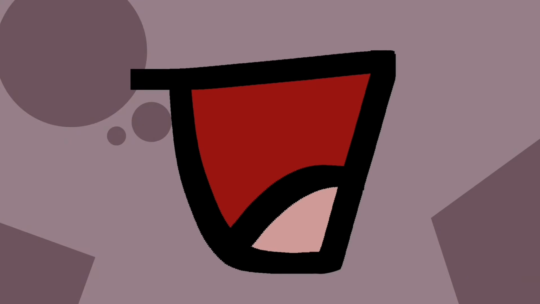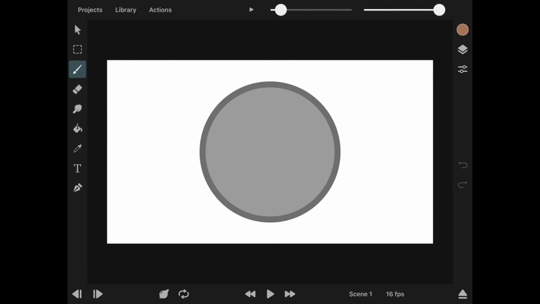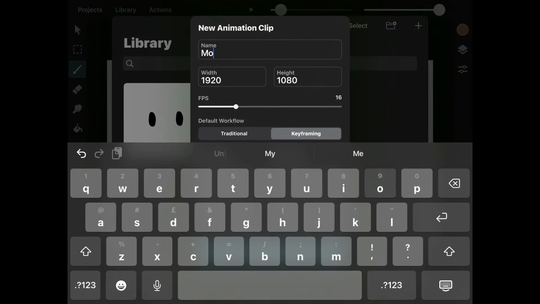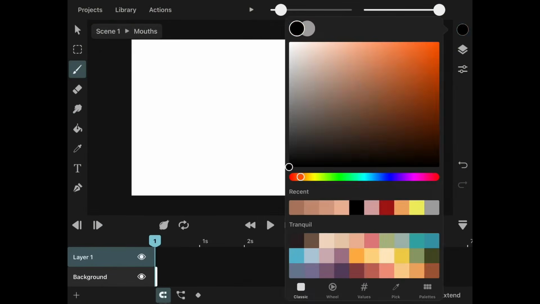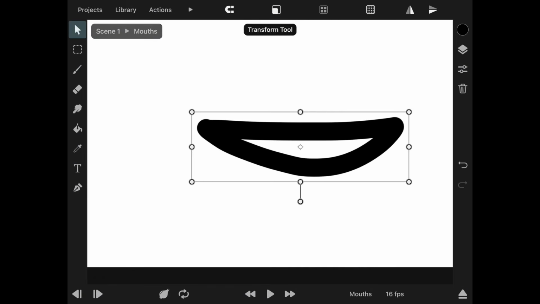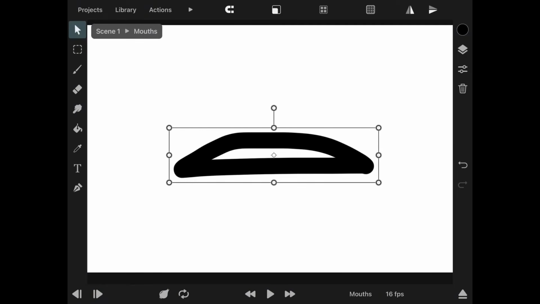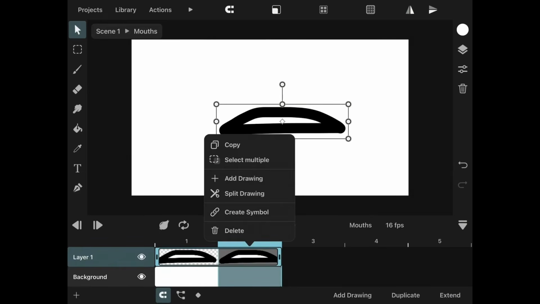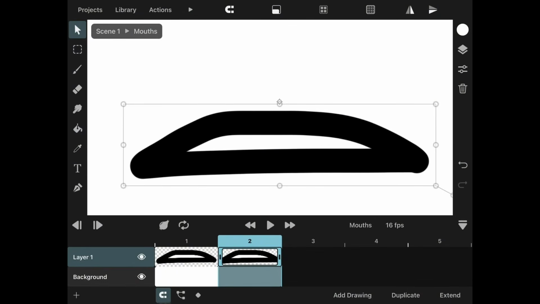Now, what next? Next we are gonna be creating some mouths for lip syncs. Listen closely because this is a little harder. Now, like last time, create a new symbol/animation clip. And we will first start by drawing a closed mouth with teeth. From here, extend it to 2 frames and cut so they are separate. On the last frame, squish it down like I am.